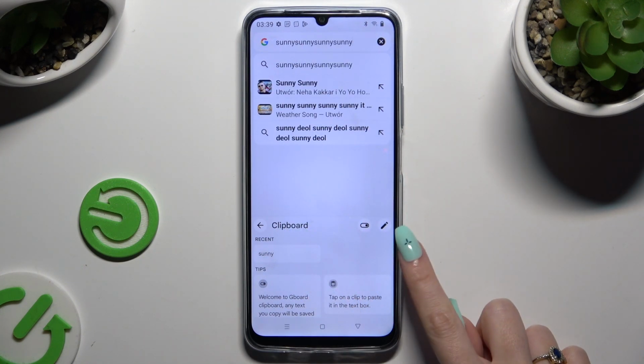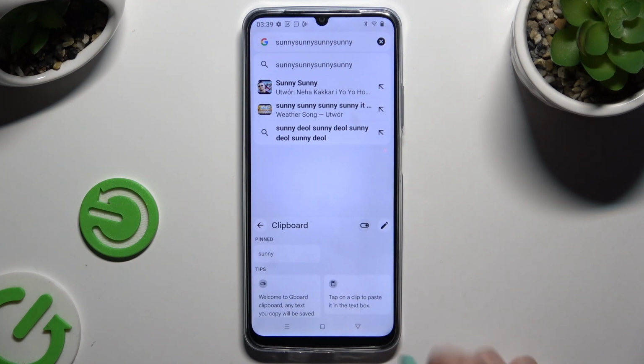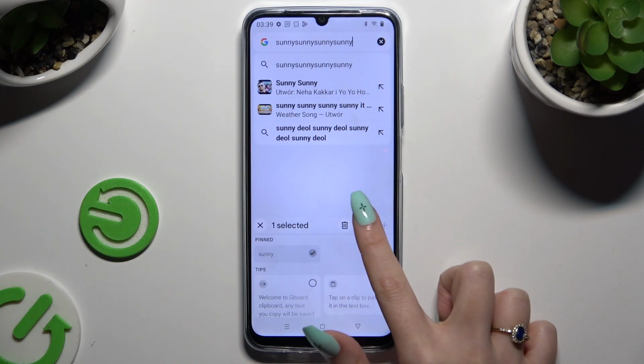To pin it, use this pen, click on your text and tap on pin icon. You can unpin it the same way.